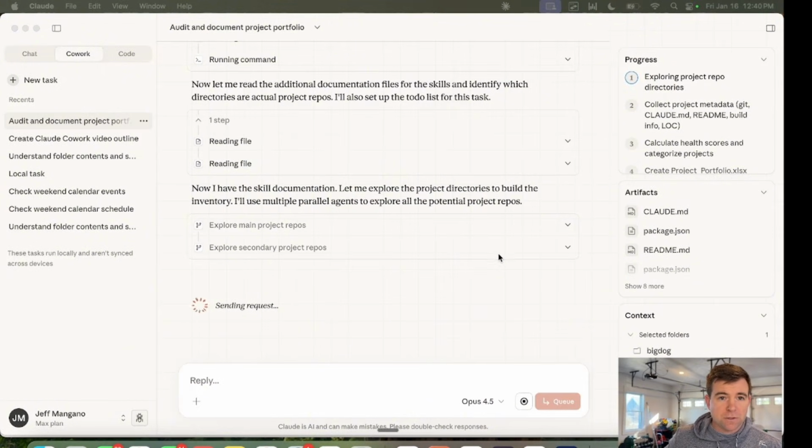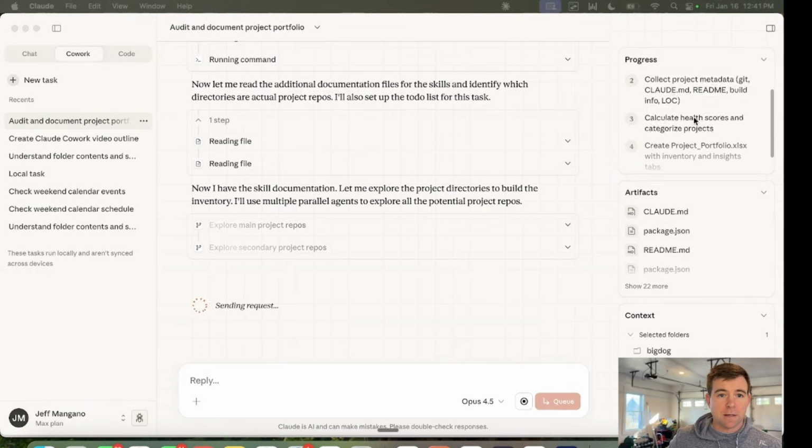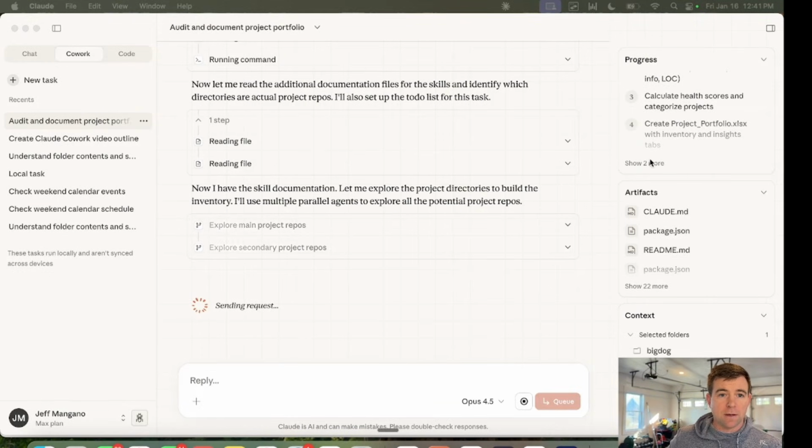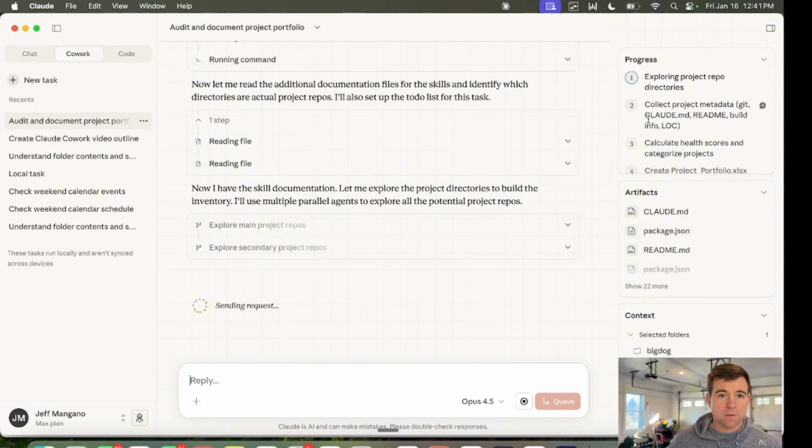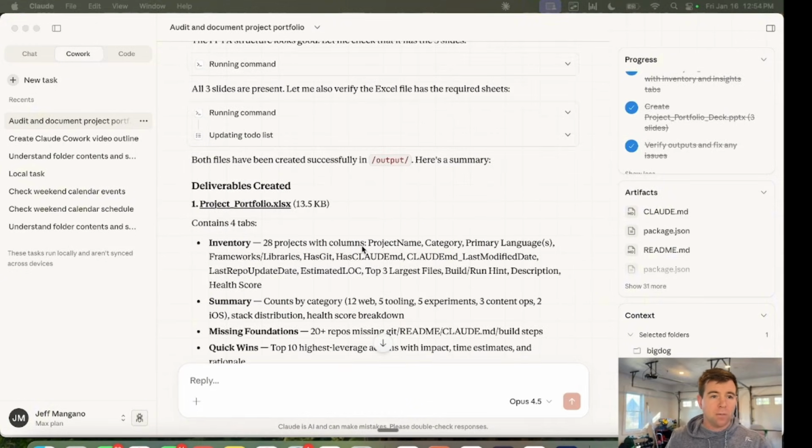Okay, so similar to Claude Code, you get a to-do list, which is great to look at to see the direction that we're going to go in. For this, we're going to explore the repo, collect the project metadata, calculate the health scores, and then create the actual files. As Claude goes through, it'll start checking off each of these. Okay, so it's done. That took about 20 minutes, and let's see what it came up with.